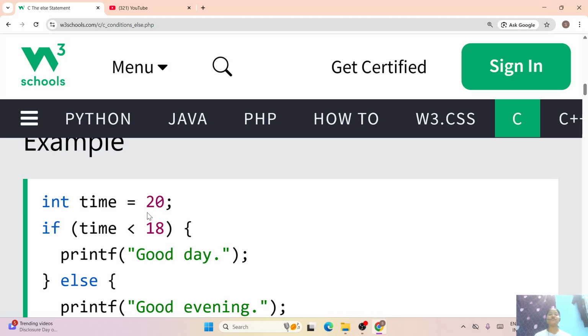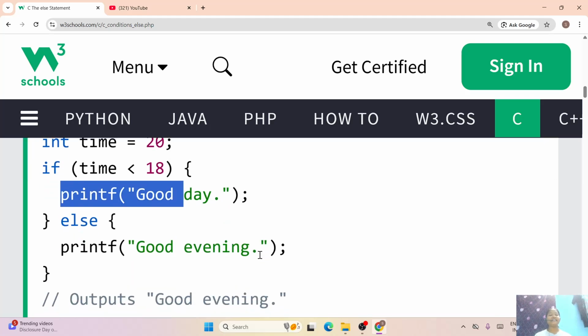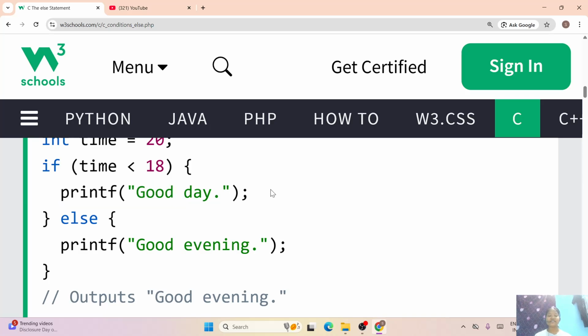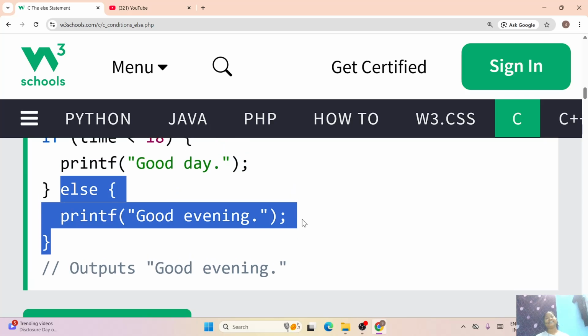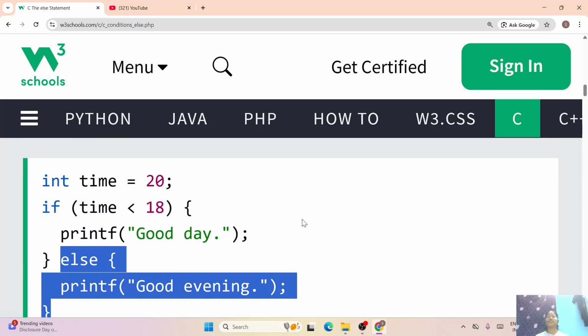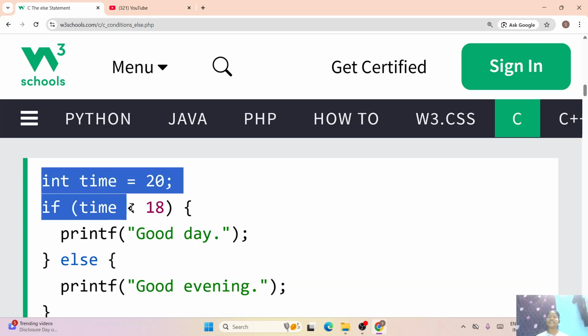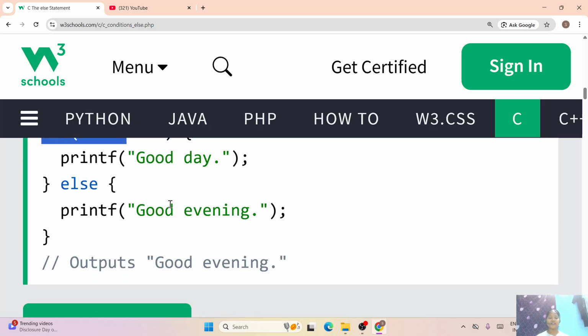See here, the time is 20, and if time is less than 18, then just print "Good day". And if this is false, at that time the else part has to be printed, "Good evening". Got it? Like if your age is 18, then you are eligible to vote, or else you are not eligible. Like that, here they have printed the time. You can take it as age or any kind of example, and you can practice.